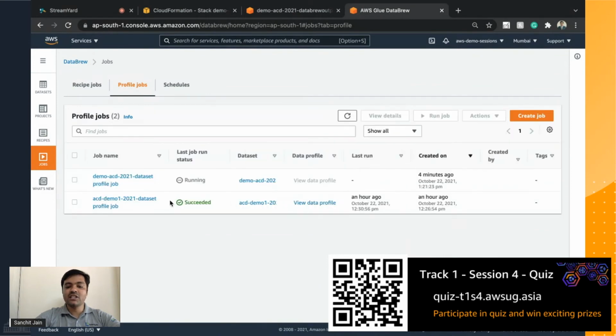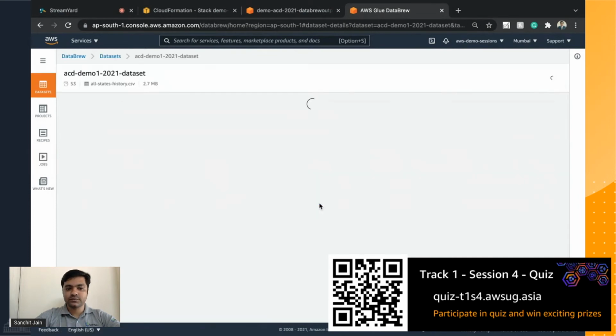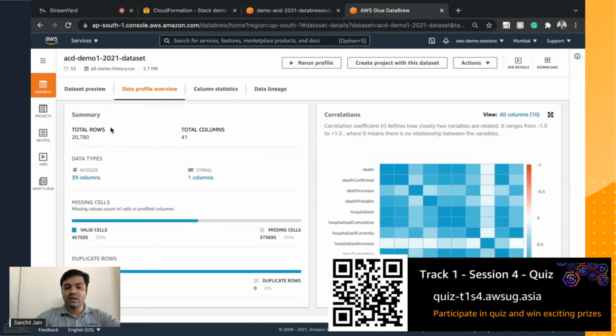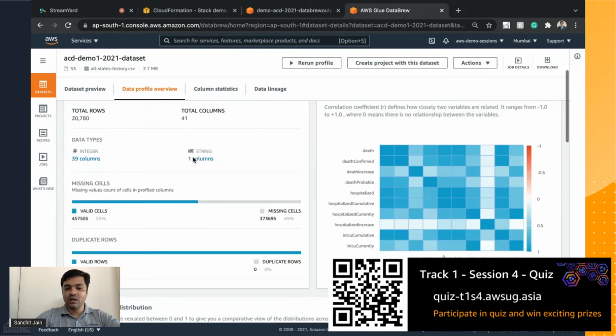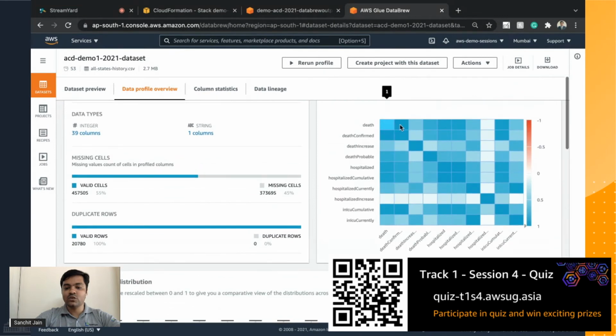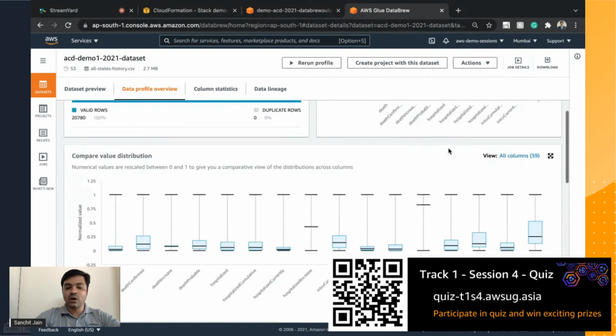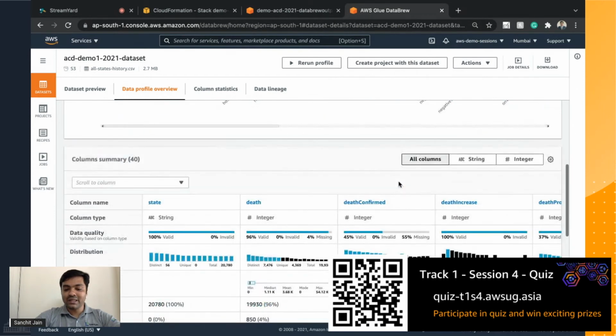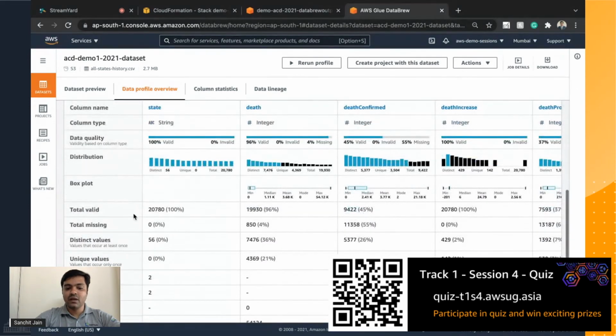So until it finishes running, I'll show you how exactly the data profiling output looks like, right? This is how the data profile output would look, where you have the number of rows, the number of columns, the number of valid cells, a heat map of it, right? How exactly each value looks, as well as the compare value distribution, like how your values look. The important thing is this bottom column summary, where you get column-wise statistics, such as how many total valid points and missing values there are.